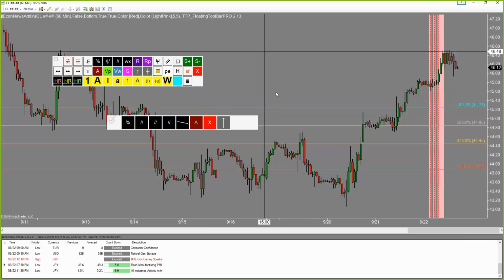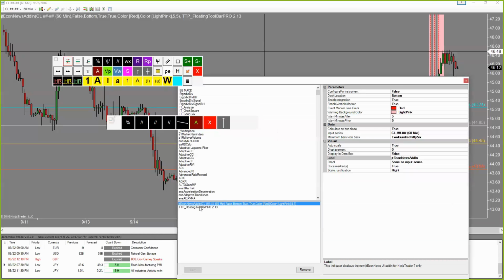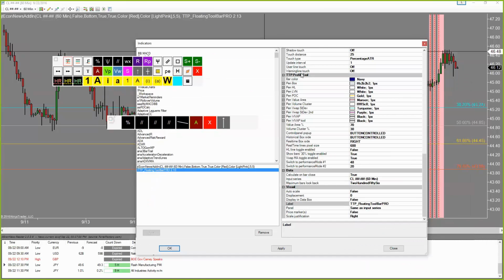But all of the properties that would affect the profile are located here. You can change the colors. Where do you want the control pop-up? Do you want it to be automatic or whatever? I do it all button controlled so I can select it, turn it on or off.